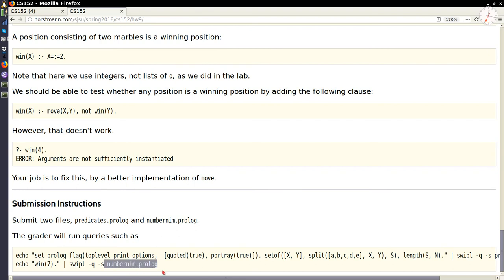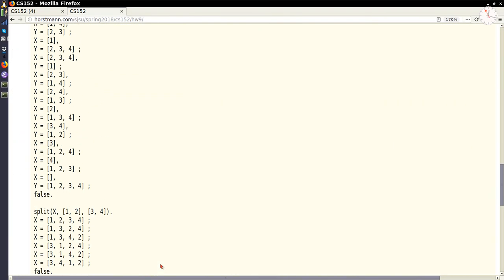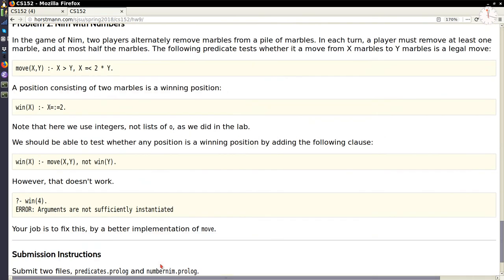Yeah. I think the reason that I did dot prolog is some people use dot pl for Perl. Not that any sentient being should touch Perl. To me it doesn't matter what the file associations are or anything. So please use dot prolog so that the poor grader doesn't have to go crazy.